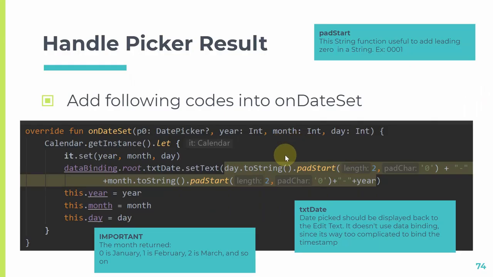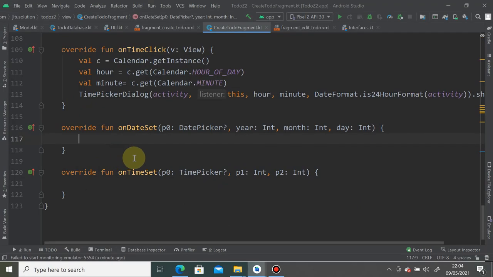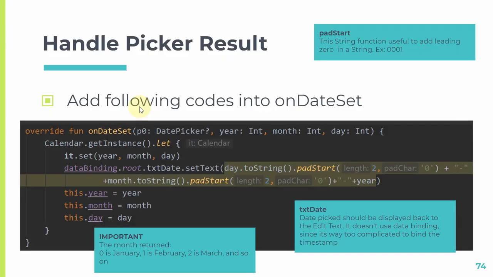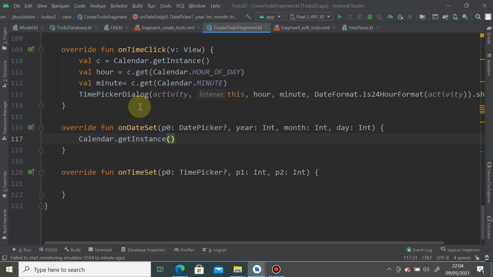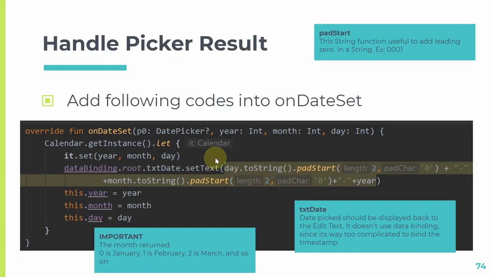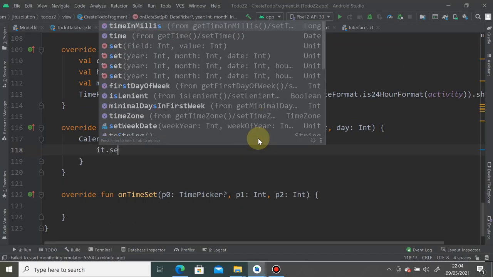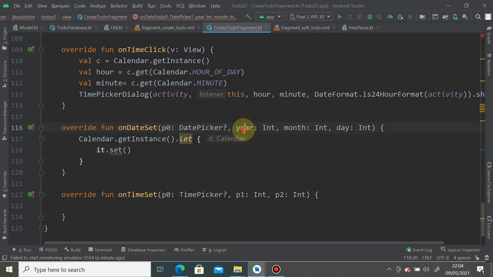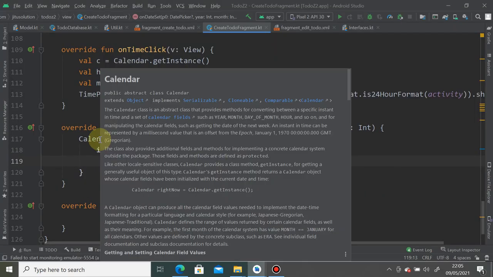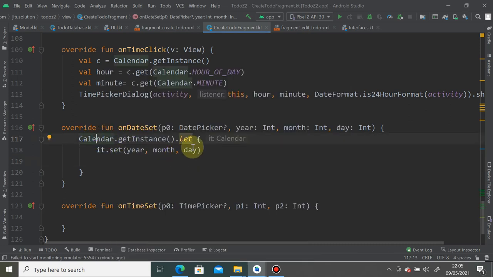Alright, so let's start with the calendar. Calendar.getInstance, and .let, let me check if the calendar is not null, and then we set the calendar to a new value with the information retrieved here. So set it as year, month, and day. So we define a new calendar, and we reset the year, month, and day of the calendar with whatever you pick from the date picker.